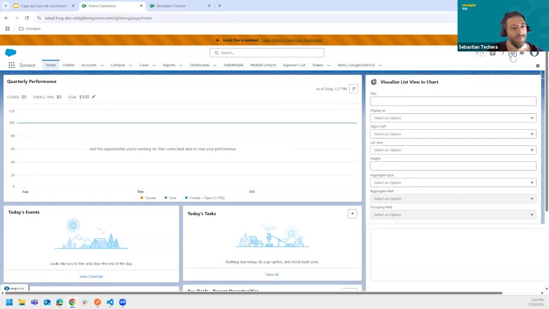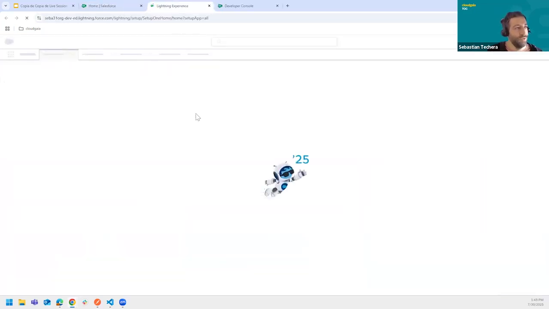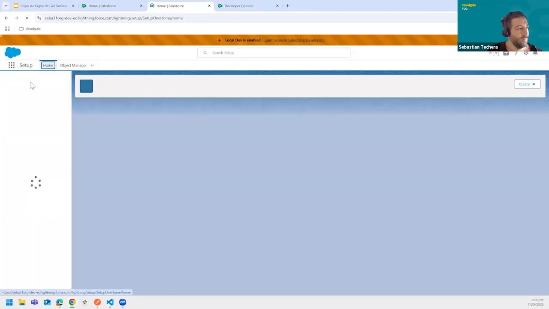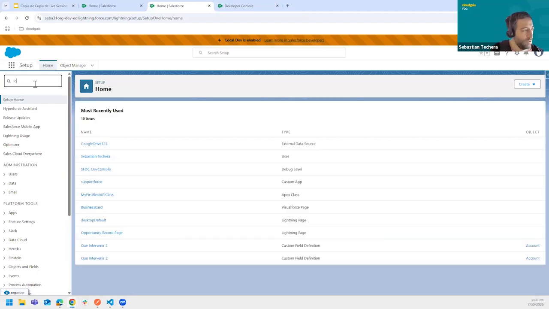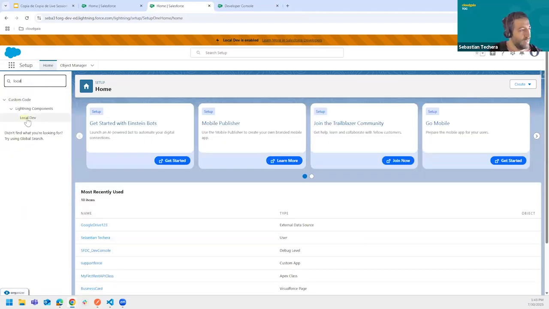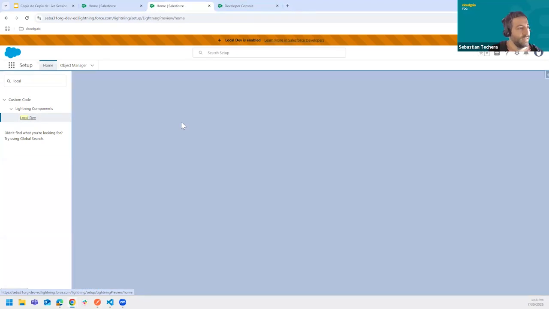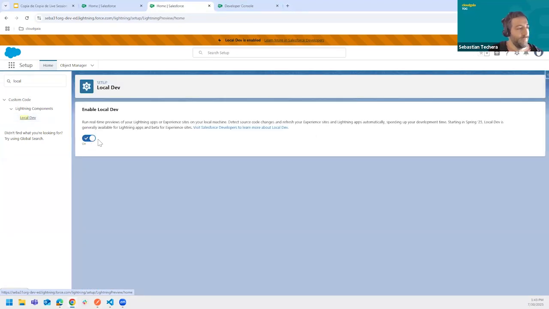So here, one of the steps that you have to do is go into your org. Again, this is my training org. You must go to the setup here and find, you have to put local dev here. Search that and see if this is on. So I did this before, that's why it's on, but probably in your org it is off. You have to put it on. So enable local dev should be on.